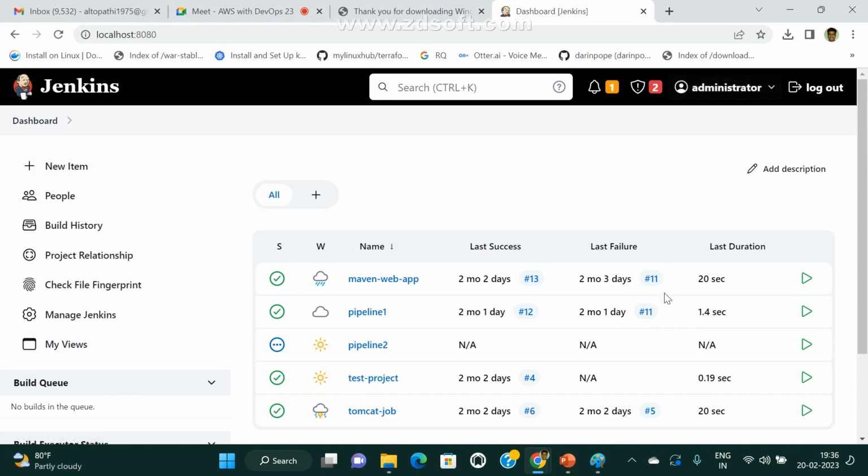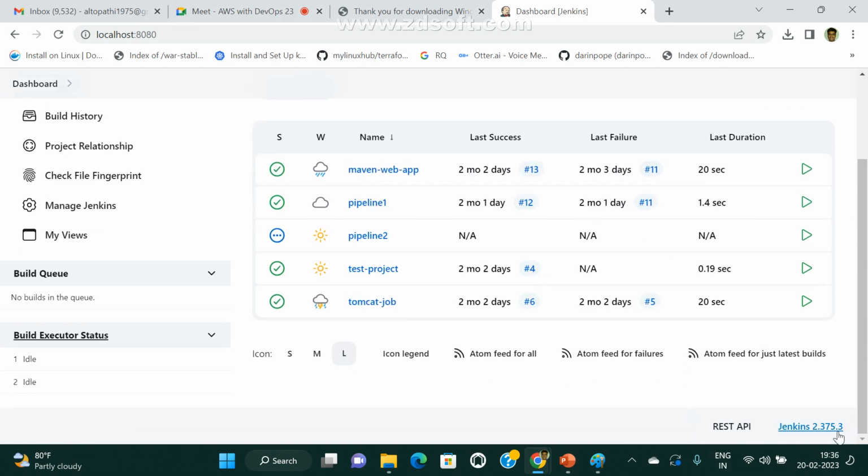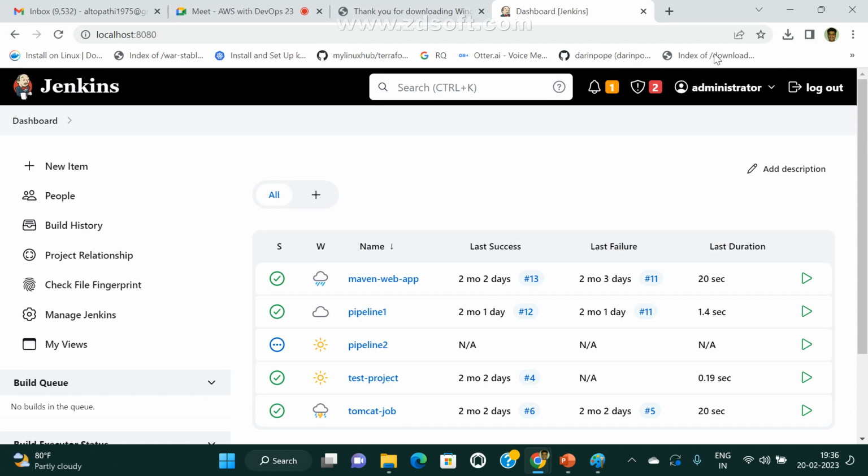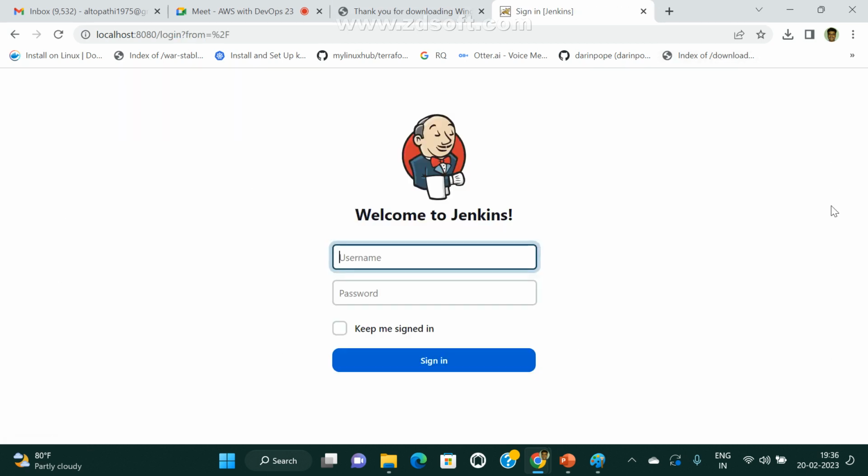But the user will change, only the version will change. Right now we are using 2.375, right? In my version we are using older versions. That's it. So this is the logout.